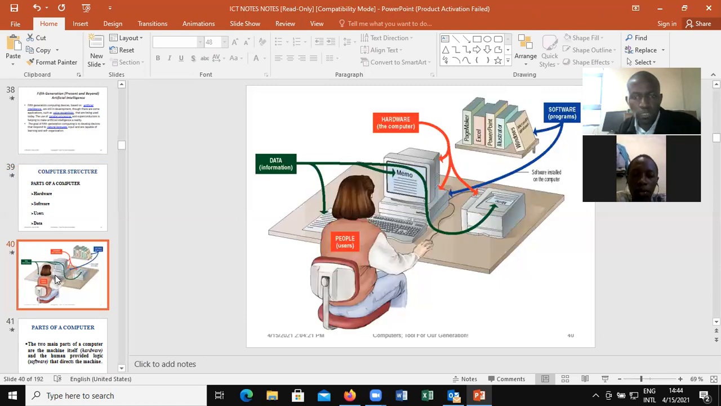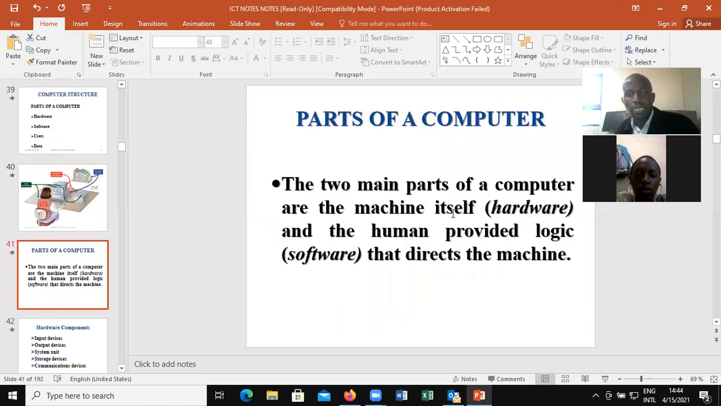If you go to this, you've been able to see this diagram. And in the next slide, the two main parts of a computer: the machine itself, that is the hardware, and the human provided logic, that is what? Software. And what does the software do? The software basically directs the machine. It gives the instructions. It tells a computer the various ways of performing tasks. And we did break down the hardware components.